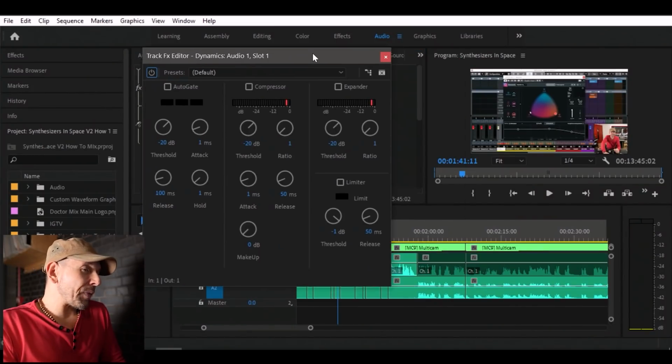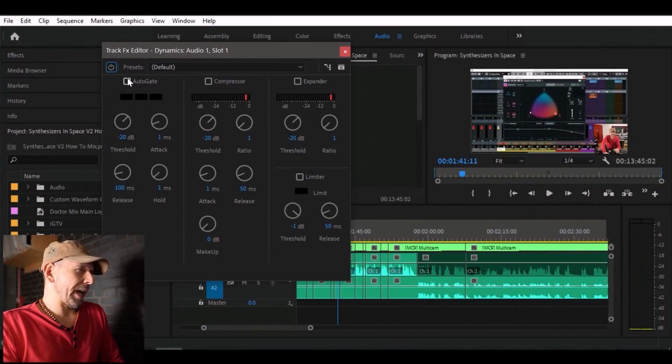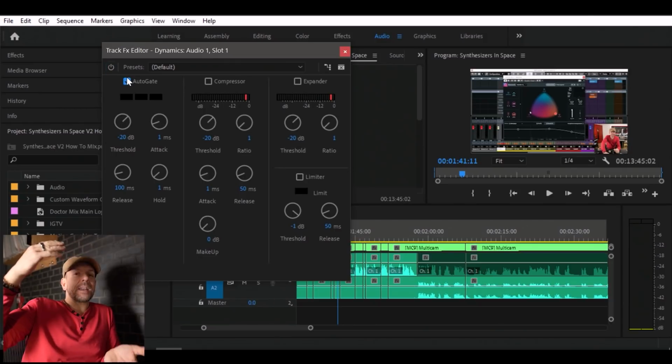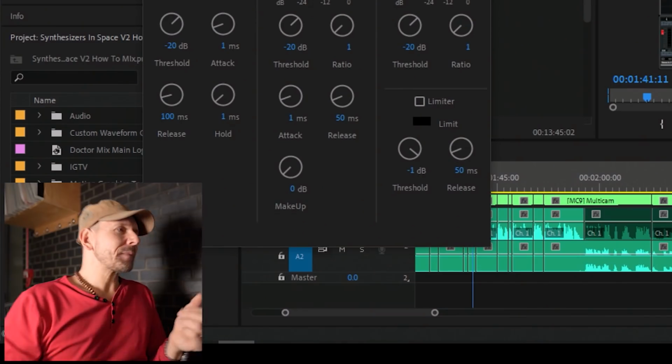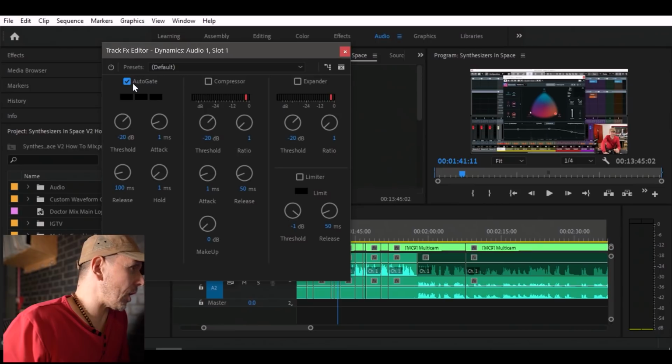Dynamics. One thing that I tend to do is I put an AutoGate. What is an AutoGate? It's a noise gate. This means that if there is this level of noise and then I speak over it, every time I speak, the level of the sound will go up. So if I put a gate that says, if the level is just above the noise floor, the noise of the room, the ambience, whatever, mute the channel, right? Let me show you. This is the AutoGate.